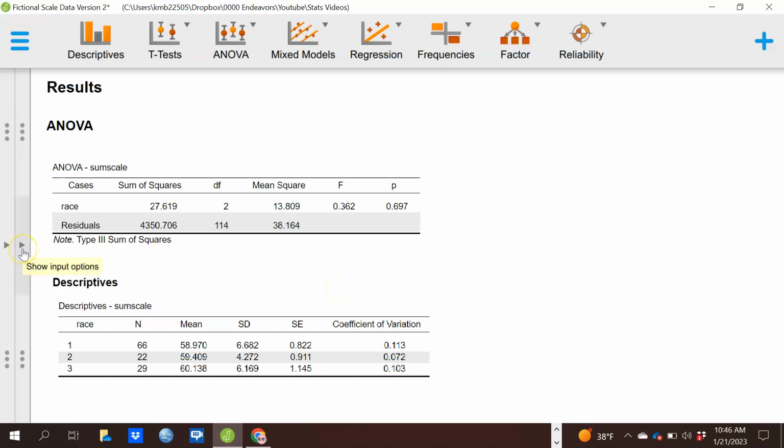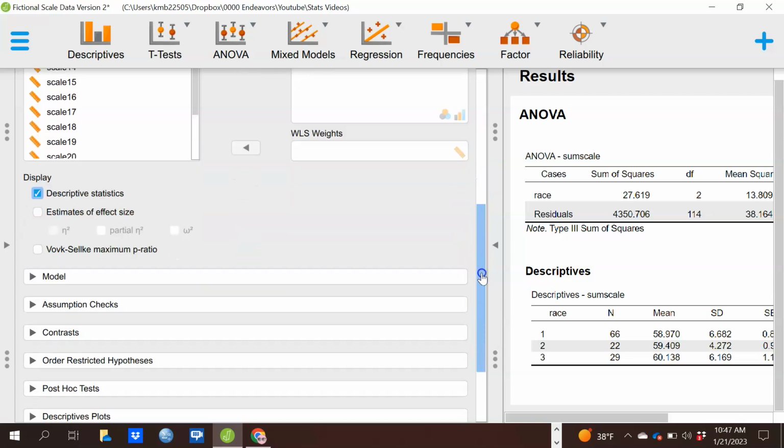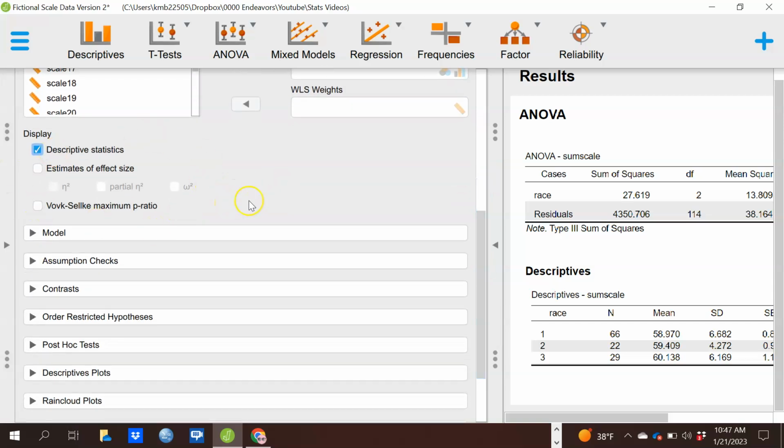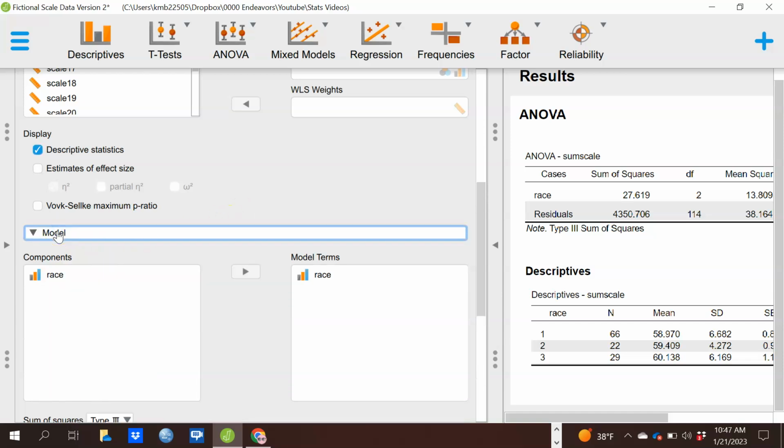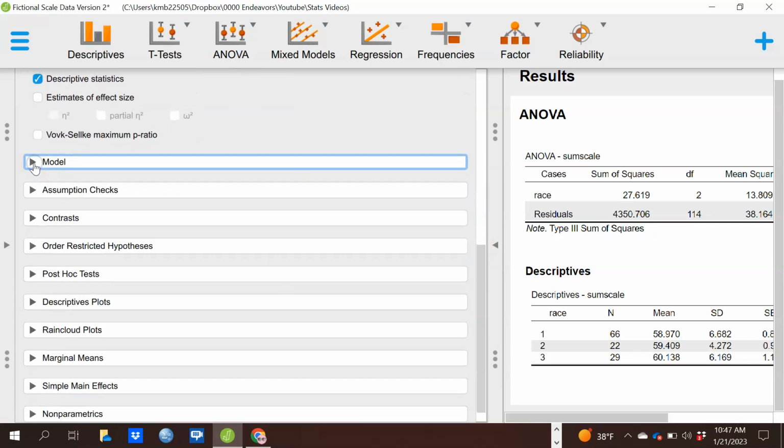We might report it, but we can't really say that that's a real difference in those three groups. Okay, you can also do these kinds of effect sizes. That's a little more advanced. I will not talk about that here. Model, we're not going to get into that with one-way analysis of variance. This is something that you would do if you're doing a much more complicated situation.